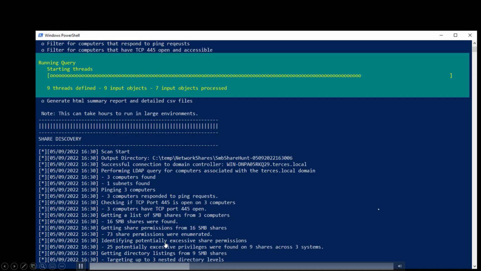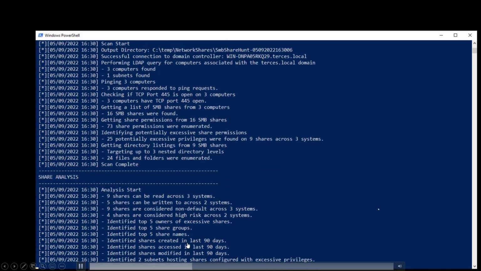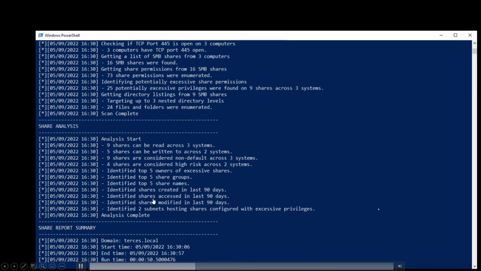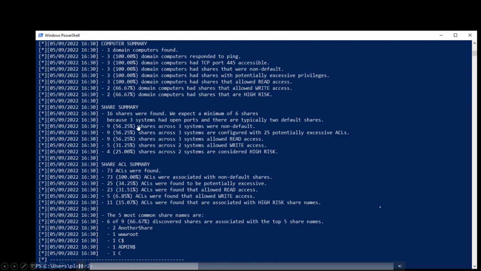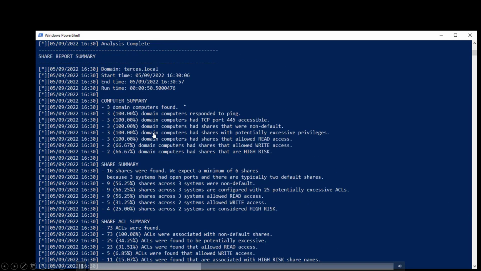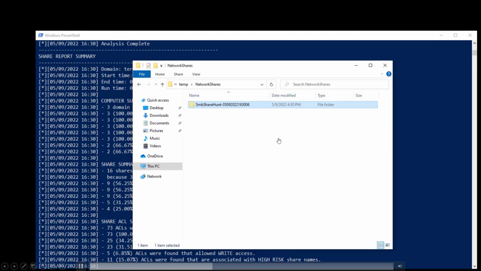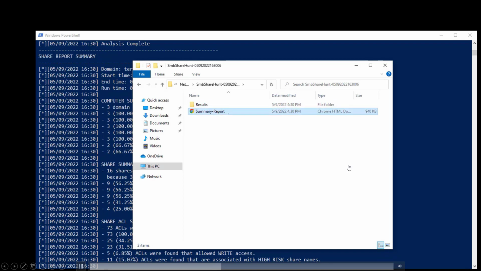Based on some predefined criteria, it tries to understand which ones are excessive. And then it will start to analyze all of that data to generate the HTML and trends that we talked about before, right? So you get a nice little mini console report at the end, but you also get the output directory, like we said. So it has the time stamping on there. And as you dig in, you have a results directory and this HTML report, which I'll bring up.